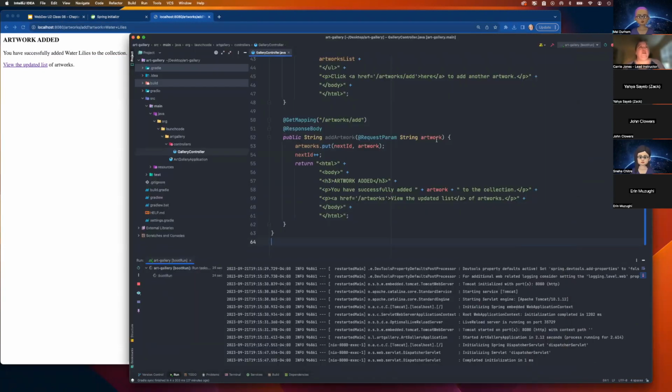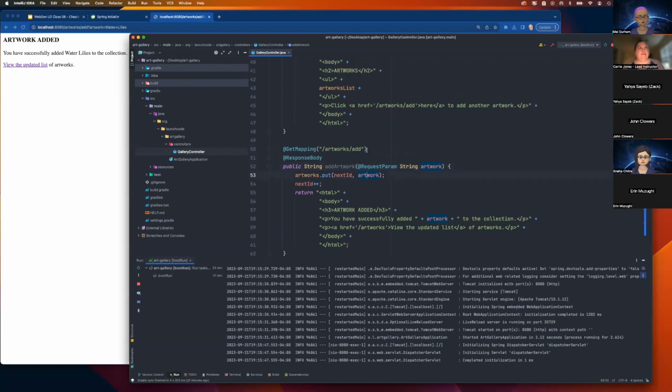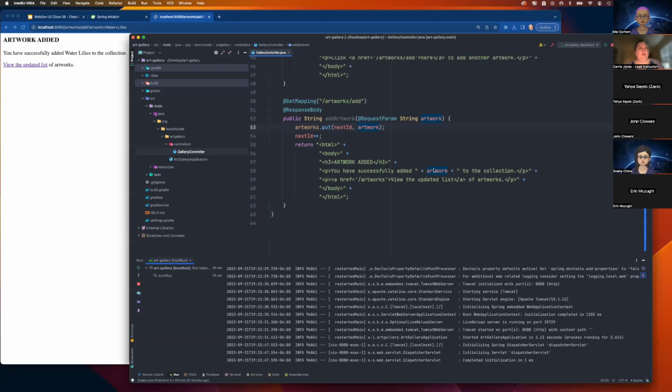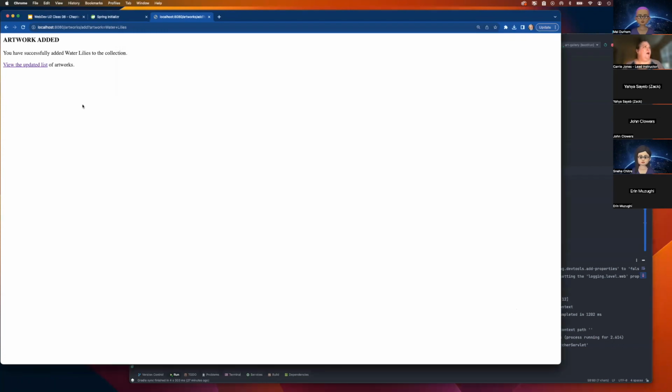So it took that query parameter that I typed in and received it here, and set it into our hash map up here. And then I continued to use that as a local variable here to actually put it on the page as part of this content that I wanted to display after it was processed. And now I can view the updated list and look what we have. Water lilies is here because the first page is displaying exactly whatever's in that hash map, right?